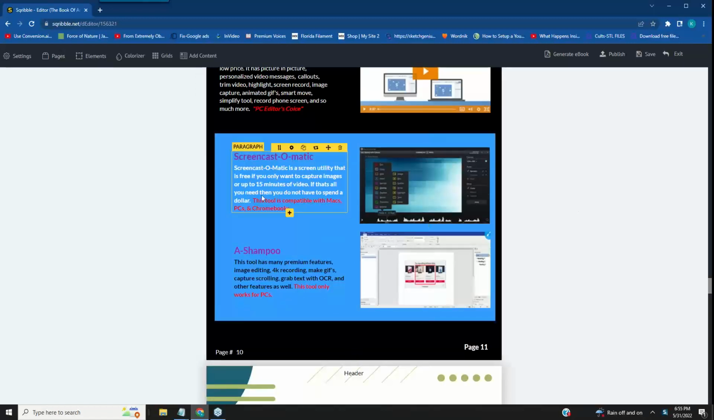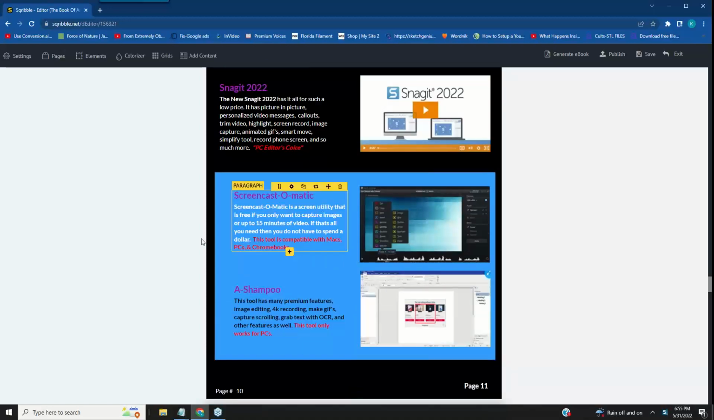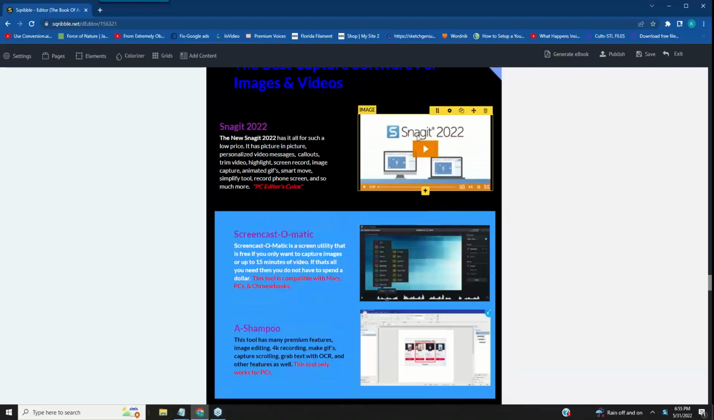Okay, Screencast-O-Matic captures images or up to 15 minutes of video. This is really cool. Ashampoo does 4K recordings. Now, since it said 15 minutes of video, I got to tell you up here, Snagit does unlimited. You can do complete videos. So if you're trying to do a training and you want to go back on it, you can highlight the video and hit record, and you can record anything you want online yourself and save it to your desktop. That's how cool Snagit is.